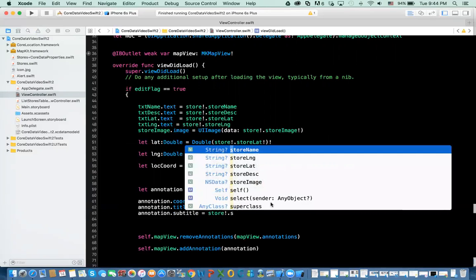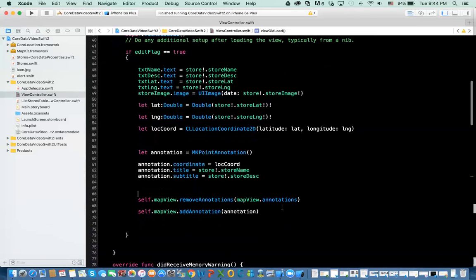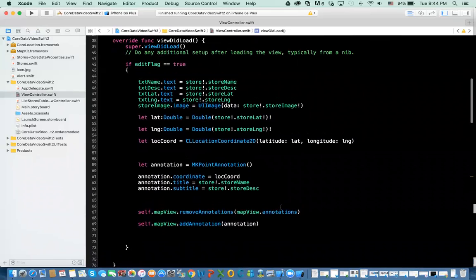Store description. All right. And then I add it to the map. So that is the first part. This is what you have to do in the viewDidLoad method.